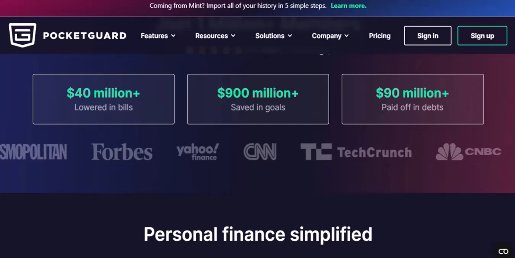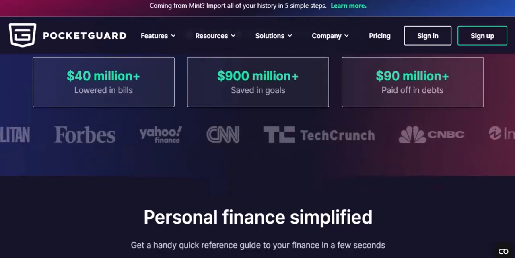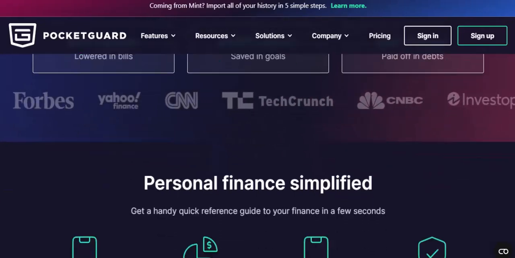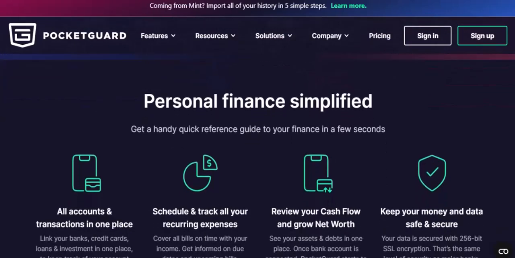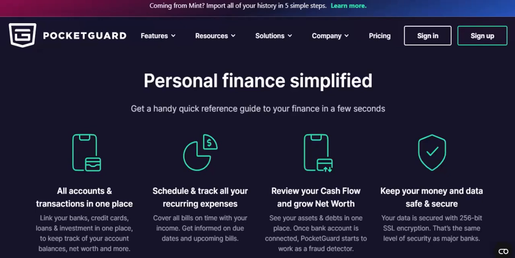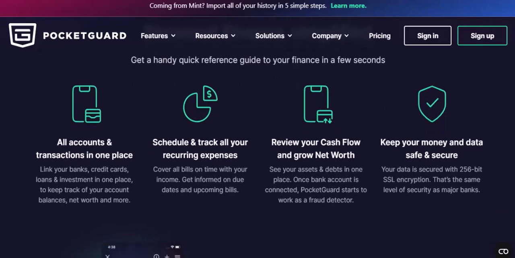This subscription provides access to features such as advanced budgeting tools: track multiple budgets, set custom categories, and analyze your spending in more detail. Bill tracking: keep track of your upcoming bills and payments. Investment tracking: monitor your investments and track your net worth. Debt management: create a debt repayment plan and track your progress.